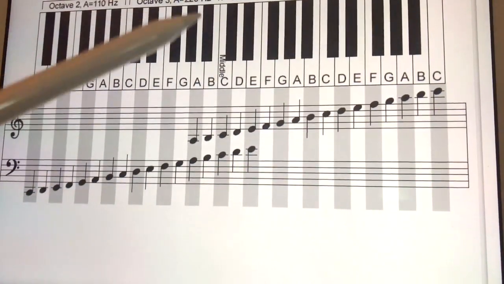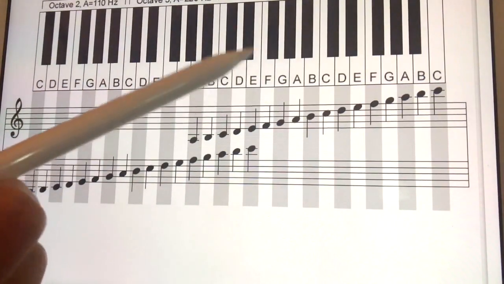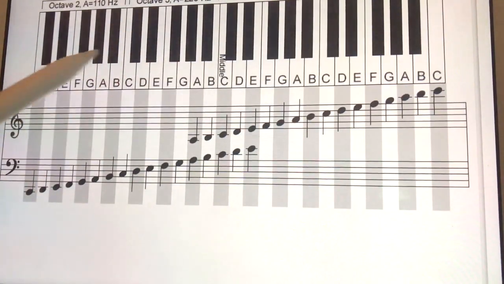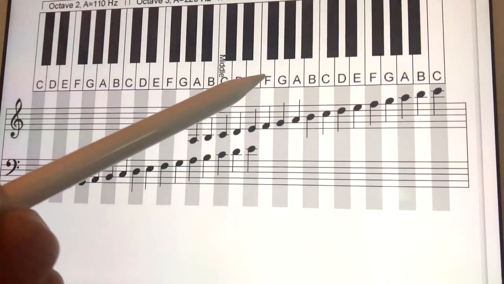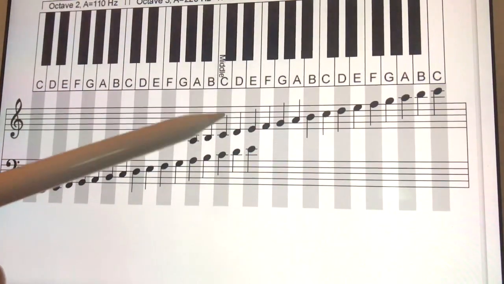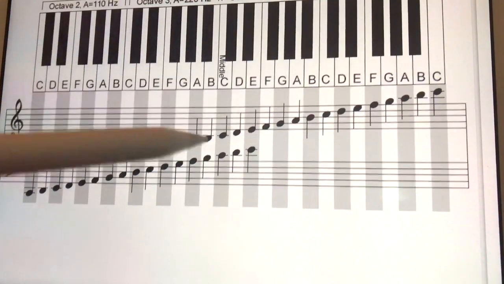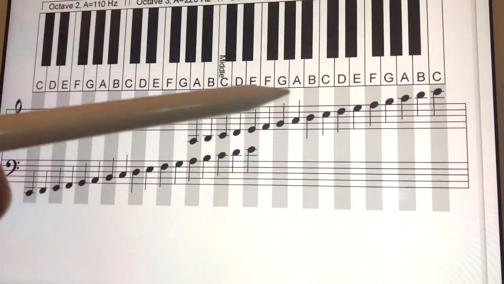But how about E sharp? Between E and F, you don't have a black key, right? So if you see an E sharp, what you're going to play is an F. So sharp usually indicates one half step up.